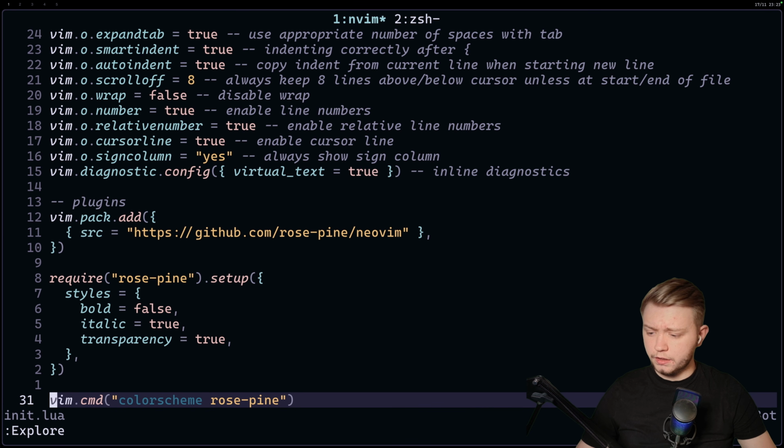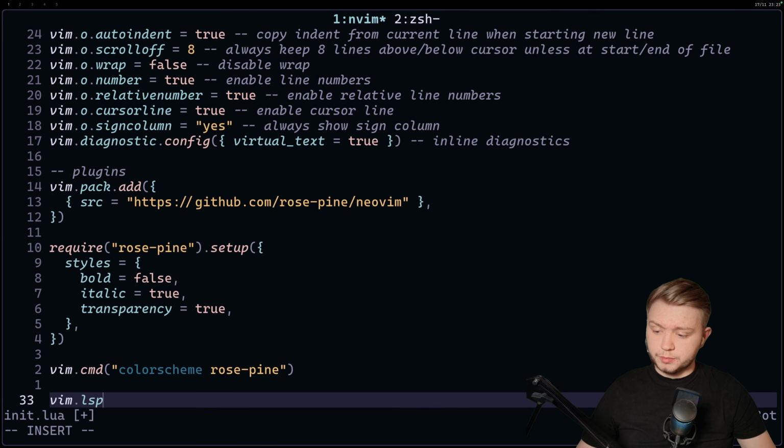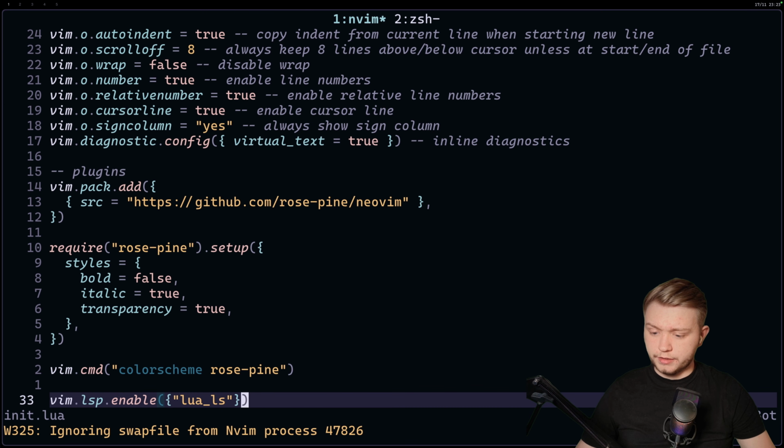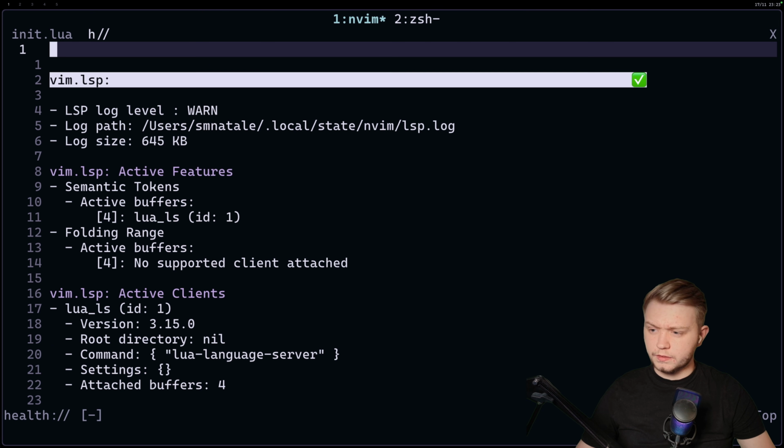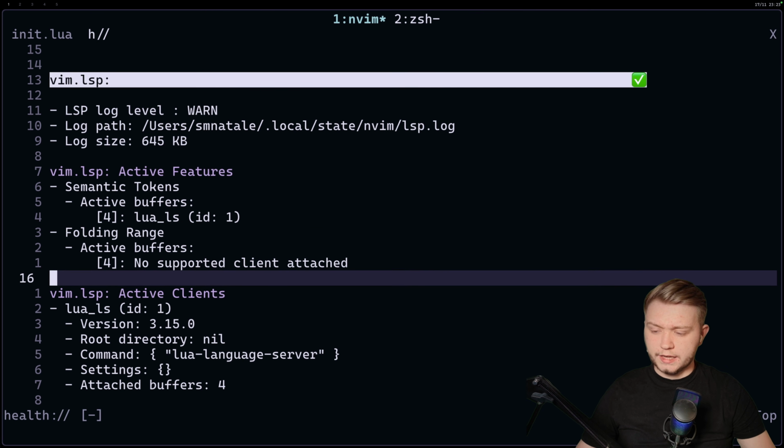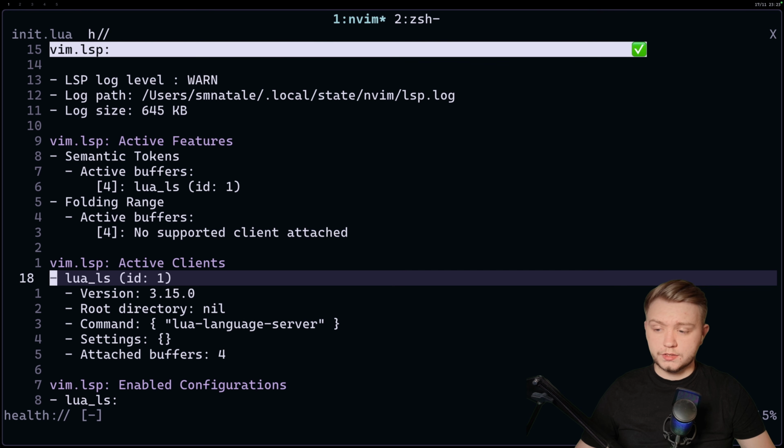Now from our init.lua, we can now do vim.lsp.enable, and we'll pass in lua_ls, just like so. Really simple. And that's it. We've set up the Lua language server. So if I now restart, and I go back to the file, and I do check health, vim.lsp, we can now see that active in this buffer is the lua_ls language server.